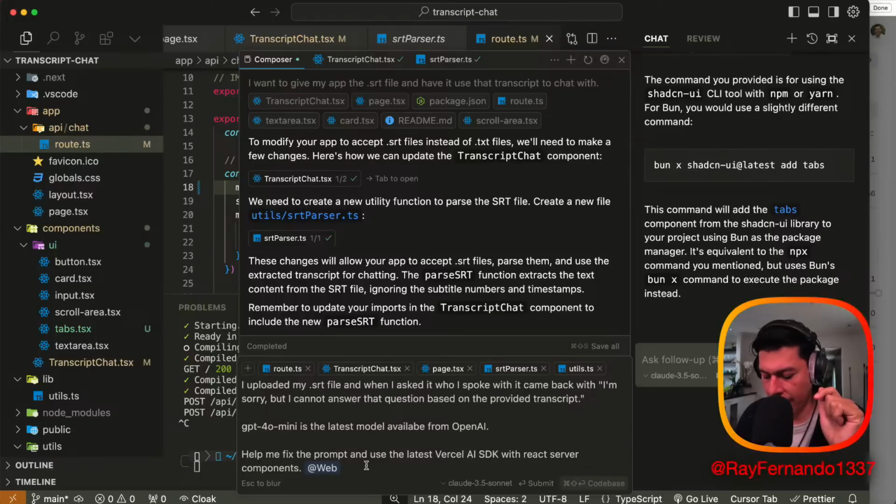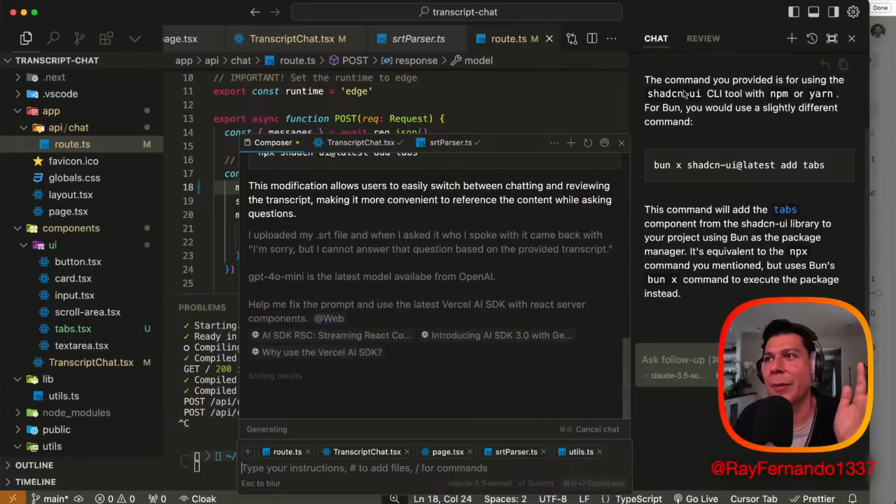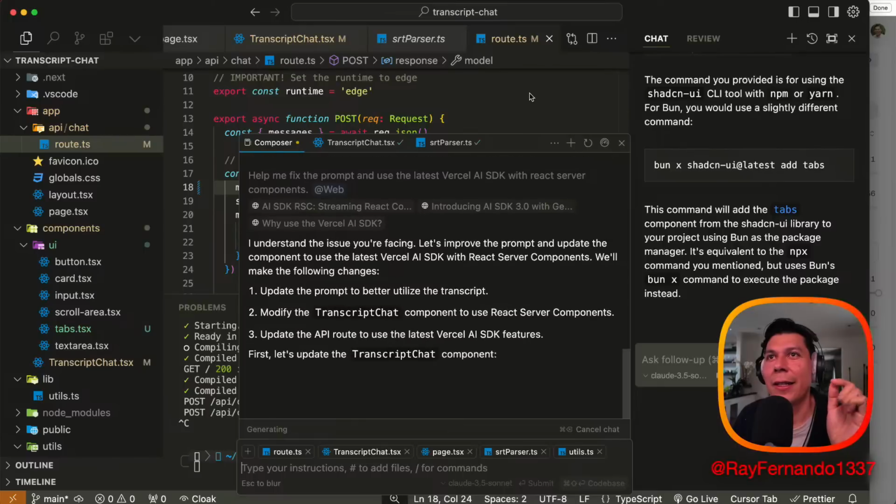So I'm going to go ahead and hit enter. And so it's going to start doing that. And in one click, basically we should be doing all that cool stuff here. So we can do an end.